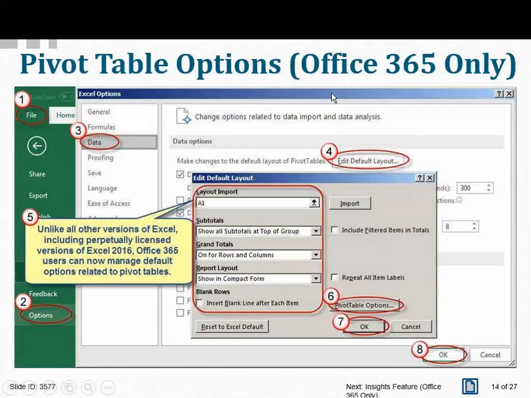Starting with Office 365, if we go to the File menu, and then step 2, we go to the Options command, that brings up our Excel Options dialog box. So step 3 there shows a Data section that most versions of Excel don't have. That Data section, we click on that. Notice step 4, there's a choice that says make changes to the default layout of pivot tables. So step 4, if I click that, Edit Default Layout, this gives me a new dialog box where I can then tweak various aspects of the pivot table feature, and those tweaks will then affect any new pivot tables that I create going forward.